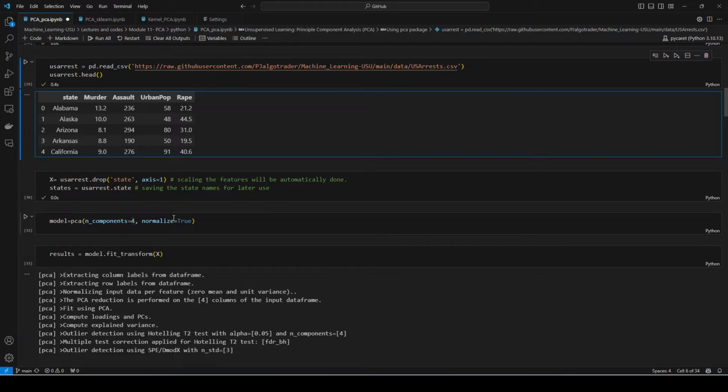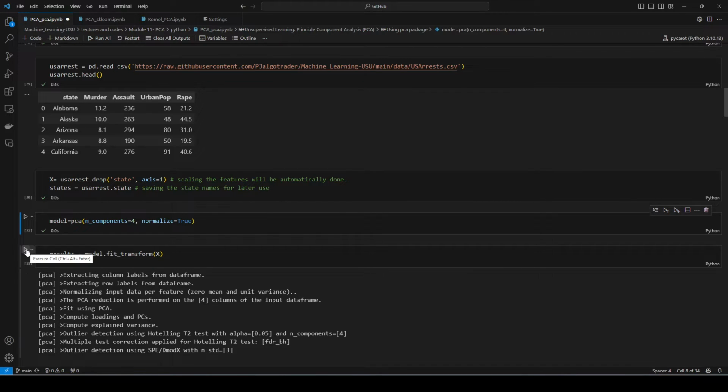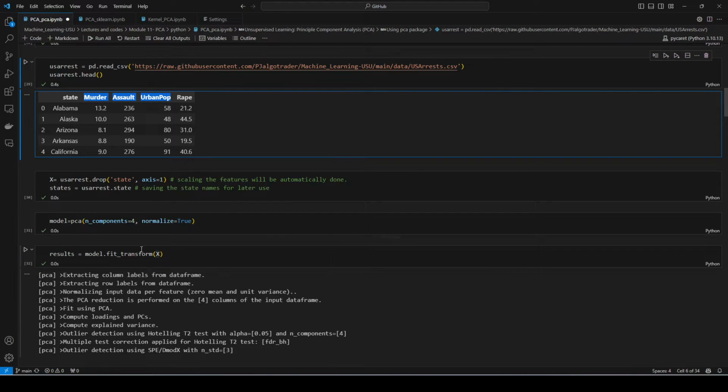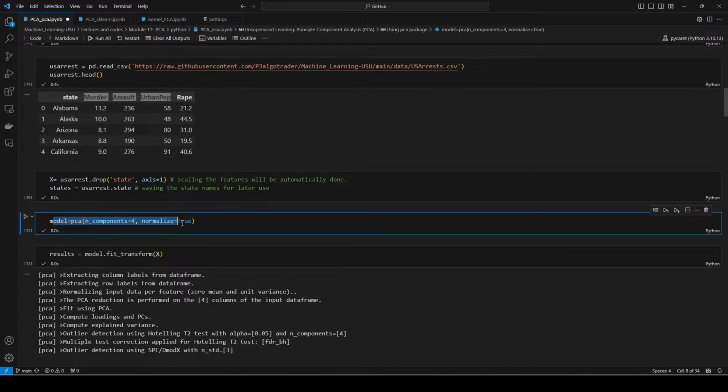And then a cool feature about the PCA package is that you don't need to scale the features manually. If you do normalize equal to true, it's going to do a simple standardization for you. So if I run this, that's pretty straightforward. Now the model has been created. I just need to do fit transform, right? Because I'm going to say model.fit_transform and apply it to my X features. So basically I'm applying this transformation. When I run this, all the eigenvalues and eigenvectors are calculated. We know the loadings and everything, right?